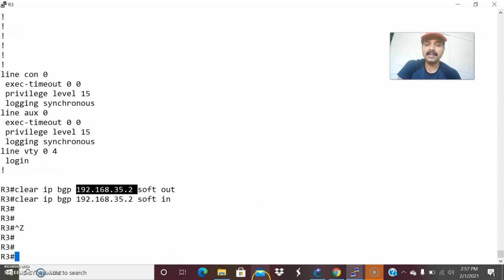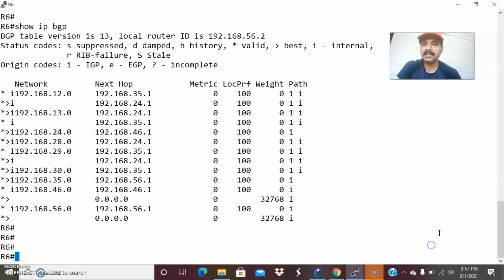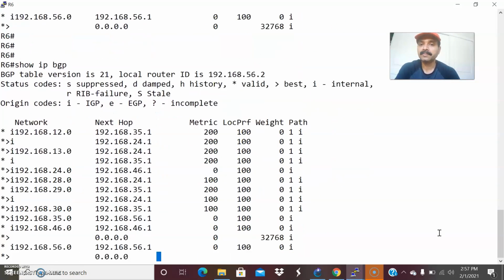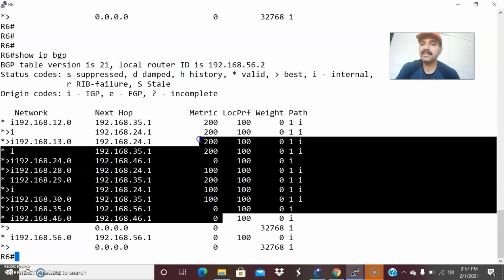After applying this clear ip bgp, only then can you see the changes. If I'm doing any metric changes, especially AS path prepend or any metric, then I have to do a soft or a hard reset of BGP to implement the changes. So now let us check the traffic flow from R6. Let us go to R6 and do show ip bgp. You're able to see the metric we applied already. We are able to see the changes now.